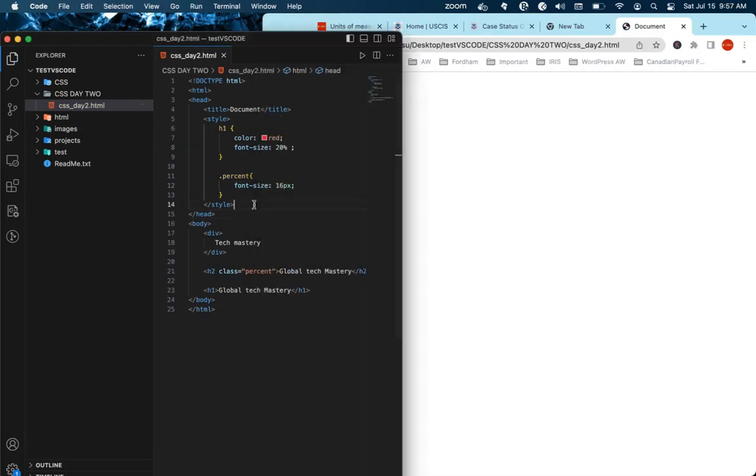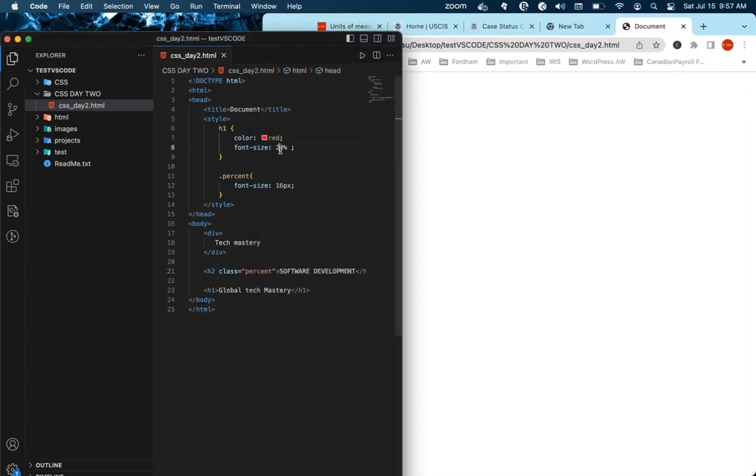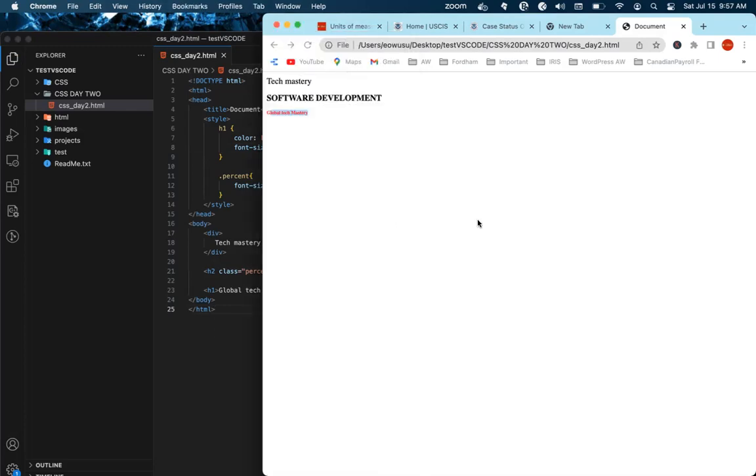So I just created, let's not call this tech mastery. Let's call this software development. So, we can play with this all we want, but you're going to appreciate it when we do a project, which we need to speed up because we want to get to a project. So this is a size of 16 pixels. And then this is what? 20% of this. Let's see. Let's make this 100% now. I'm hoping that the size would be nearly the same.